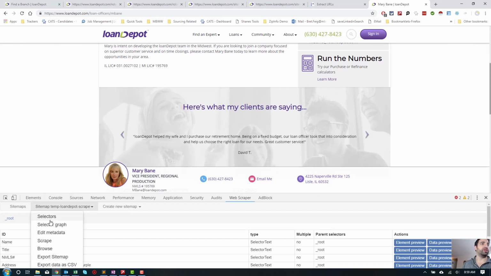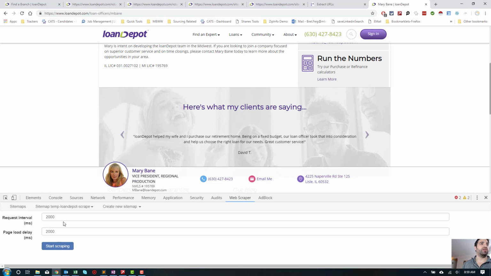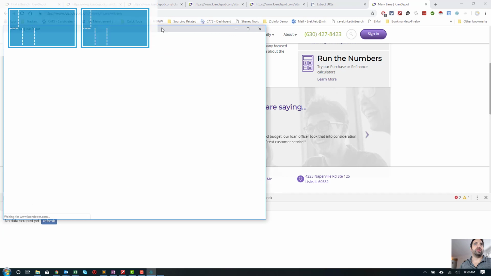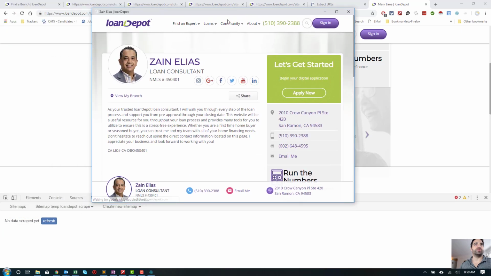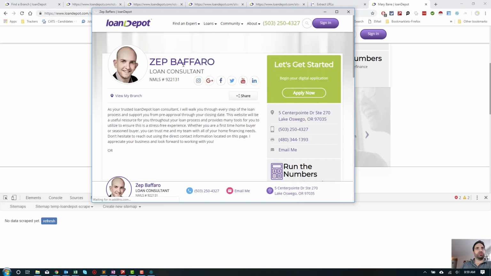So what we're going to do is run it. Scrape. Page delays, that you're going to adjust on the fly. If it's turning pages too quickly, if it's hitting captchas, if it's not getting elements, you're going to increase that. For right now, I think 2000, the default, is fine. So I'm going to start scraping. Now, I'm going to leave this window open for a second so you can see what's happening on the sides. It is literally going to go from profile to profile, scraping it.